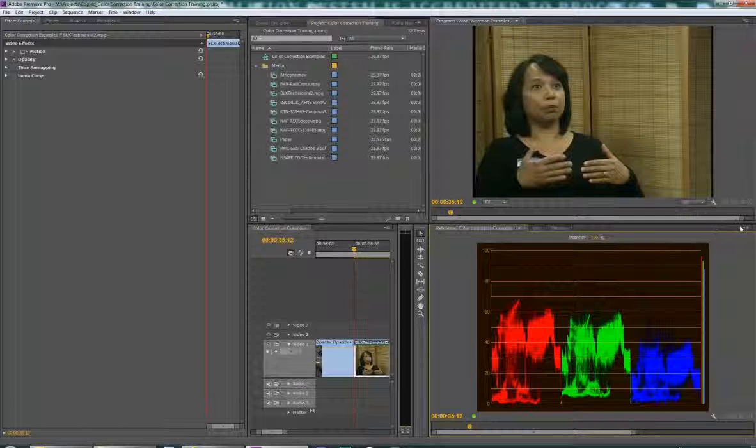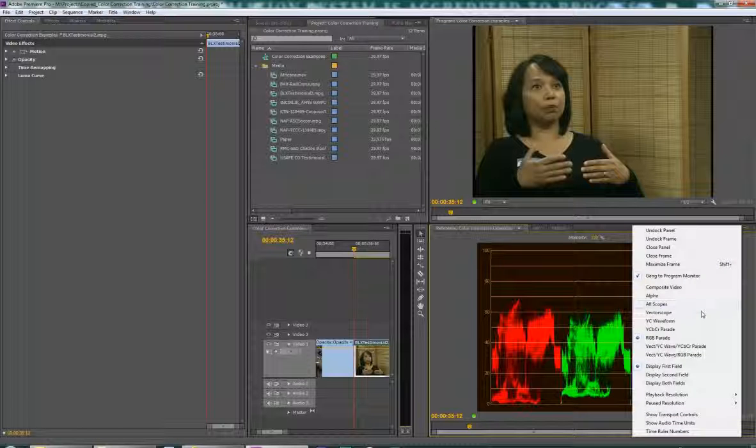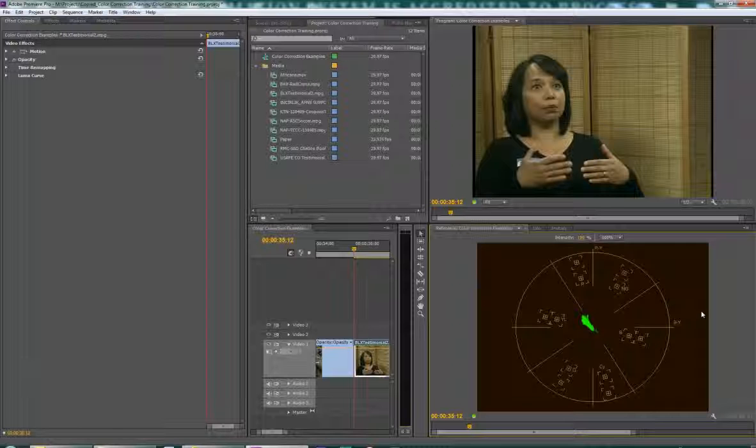But I'm going to go ahead and go back to our friend the vector scope, and in the next video we're going to take a look at how we can take what we've seen on the scope, interpret it, and then correct it.